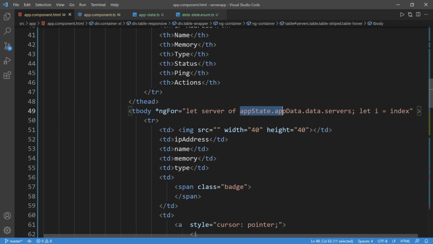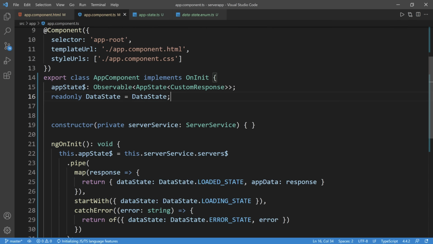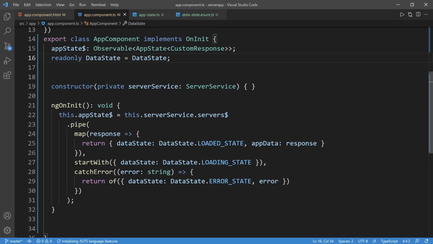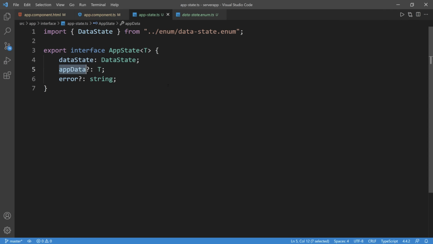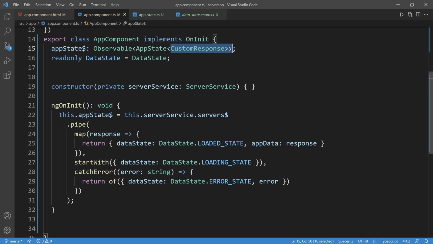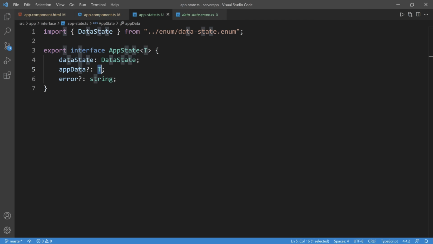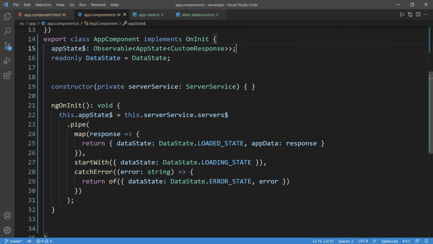So if this is a little bit confusing, I'm going to show you what we're doing. Let's go back to the component. So we're looping over all the servers inside of the application data, which means that this object that we have in the UI is the entire object that represents the application data. So we need to go inside of the app data, which is of type T. In our case, we're passing in this type, the custom HTTP response. So our app data in this case is T, which is the custom HTTP response.